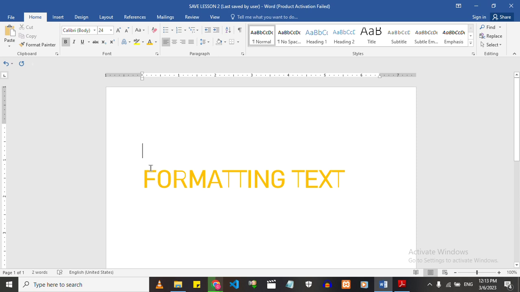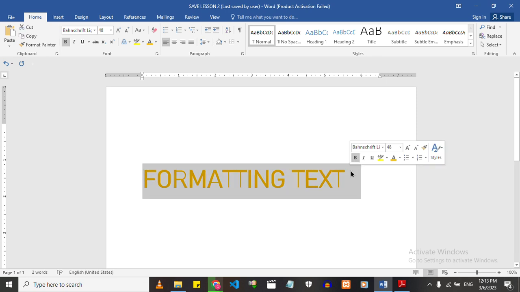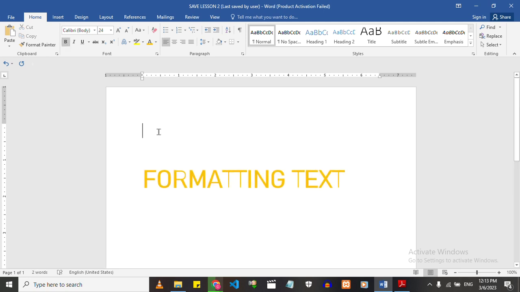How do we do that? First of all, we highlight the text we want to modify. Once we highlight the text, we click on the Home tab. Once you click on the Home tab, you can select bold. You just click on bold, and it appears.